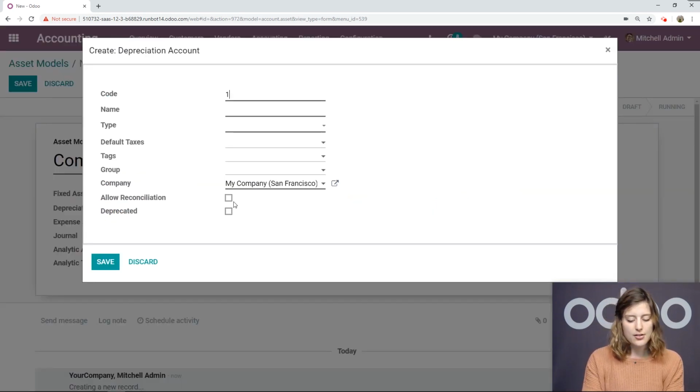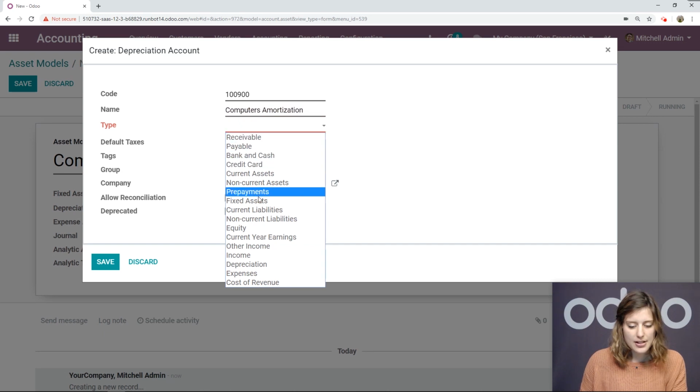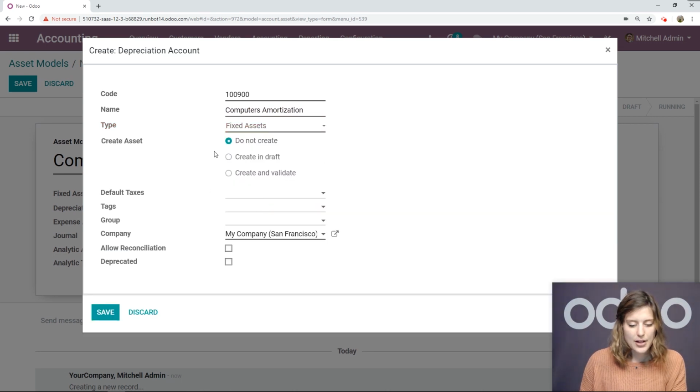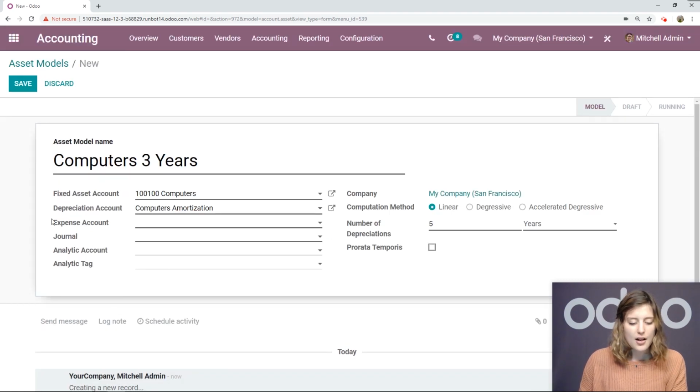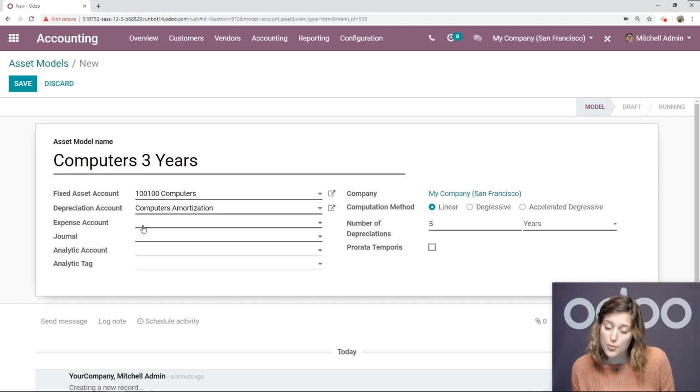And the code here is going to be 100900. The name, let's add that right now. And then the type is going to be fixed assets. Okay, and we want to be sure we say do not create here under create asset. And save. Okay, and then we're going to go to our expense account, and I'm also going to create one here as well. So this is for the periodical expense entries of the portions of the asset being used.